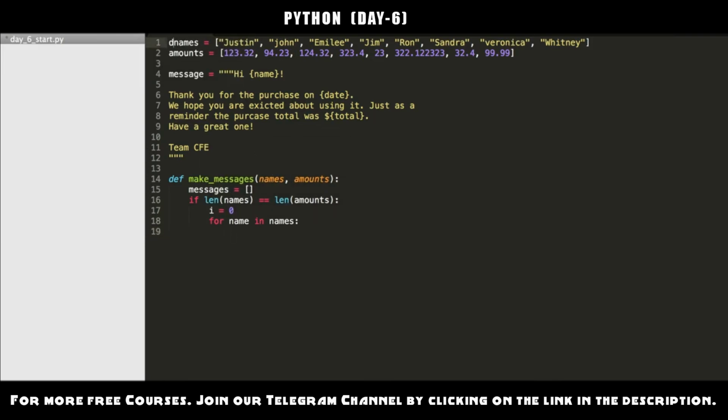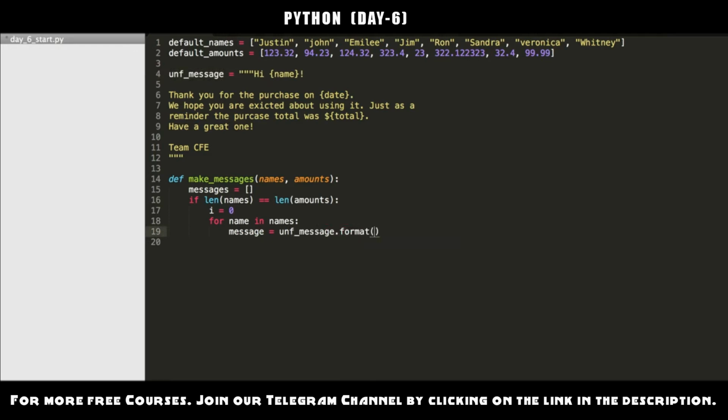So I'll say default names and default amounts to not get those confused. So for name and names, first off, we want to actually format this message. So let's just format it based off of the name. So I'll just say message equals to the formatted message, or I'll say unformatted, UNF message equals to UNF message dot format, and then I'll just say name equals to name.